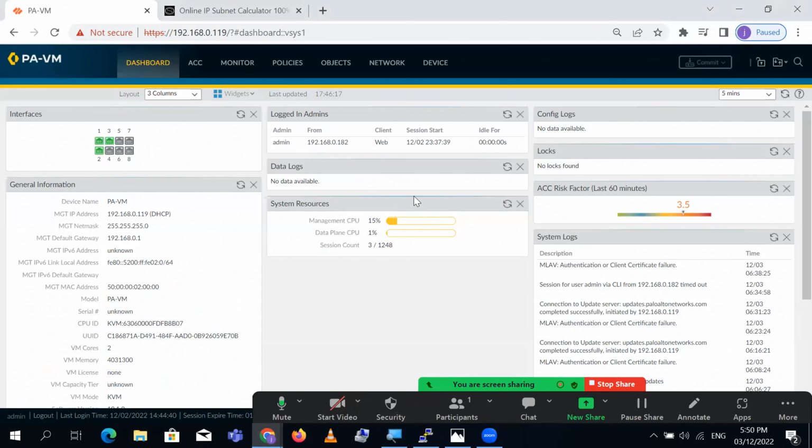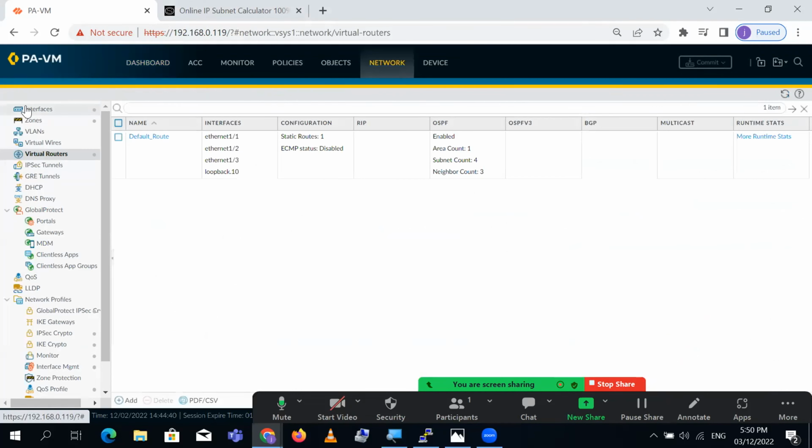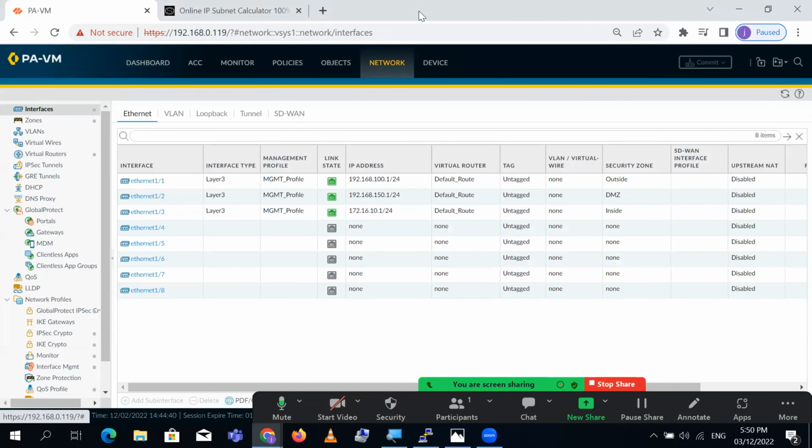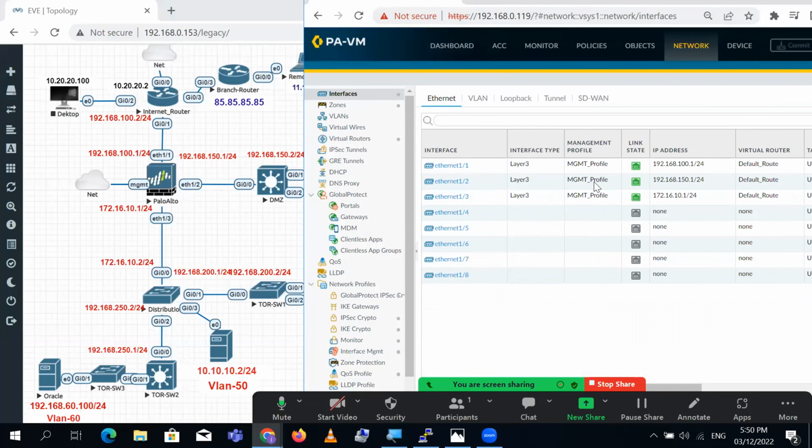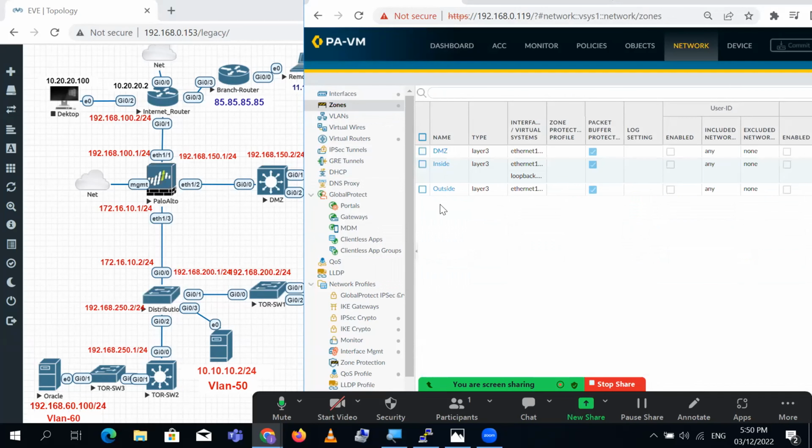This is my Palo Alto firewall. I will just show you my existing configuration. Let me go to the network part, and on the interface side, these are my interfaces, which are my outside, my DMZ, and my inside interfaces, with zones already created as DMZ, inside and outside. So this is the continuity of my previous recorded session. If you see these videos in continuity, you will find this and understand what exactly the configuration is.